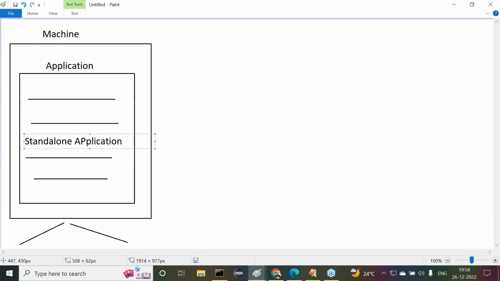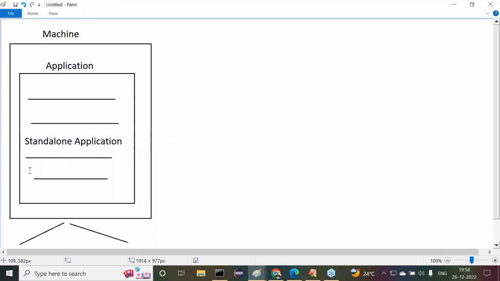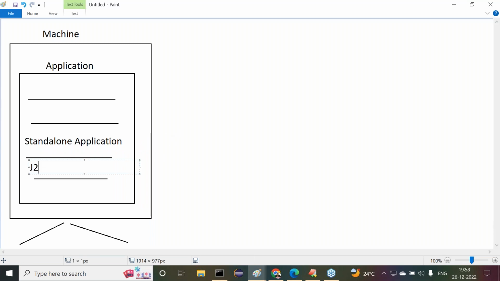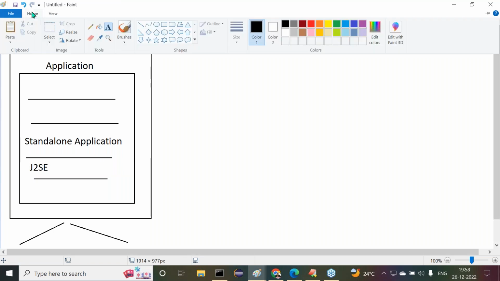To prepare these standalone applications, what we require is J2SE, Java 2 Standard Edition. J2SE is required to prepare standalone applications. This is the meaning of a standalone application, which we understood.